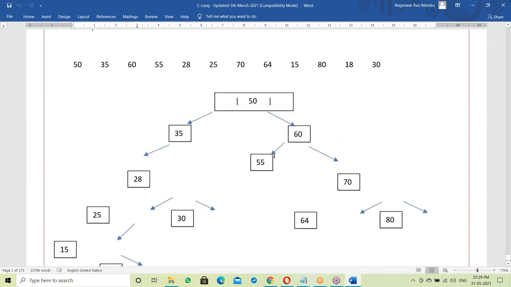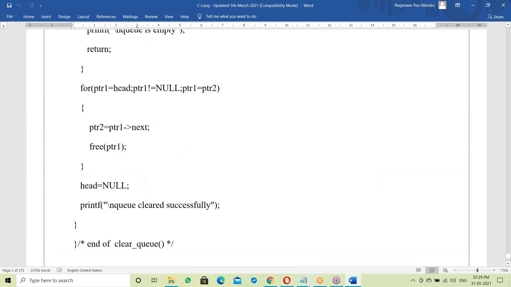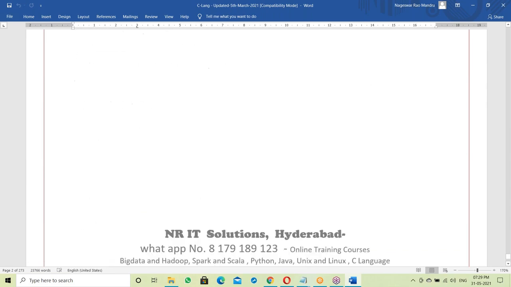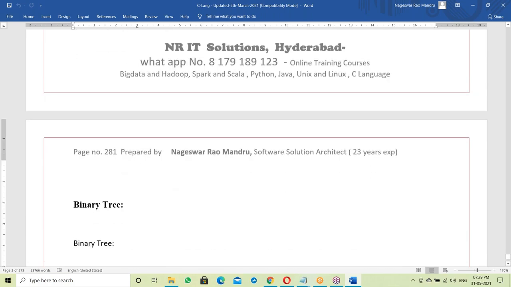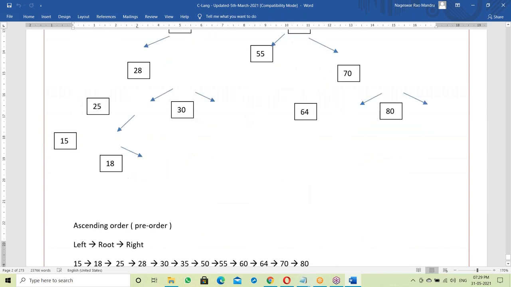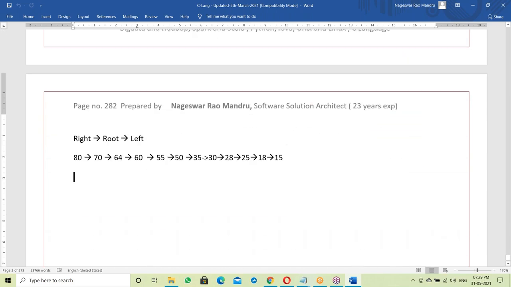Here are the complete documents. The last topic is mandatory. Around 300 page documents.